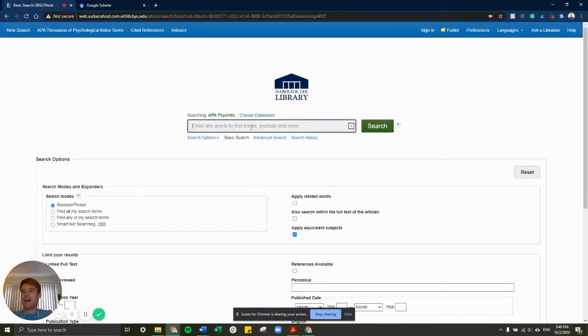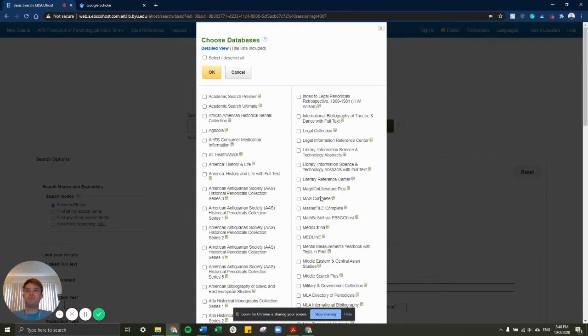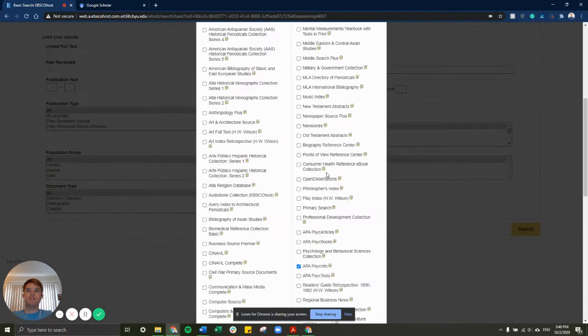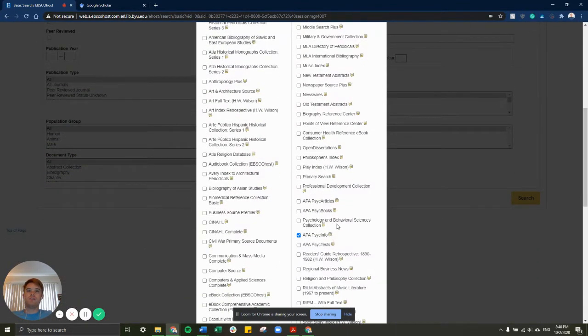Now I'm going to teach you how to add multiple databases to your searches, so it doesn't just search in PsycInfo, but it searches in other ones. So you got this page up right here. You go to choose databases, and it'll pop up this little window here. What you can do is scroll down and choose any databases you want. What I would recommend is choosing psych articles. If you want APA psych books, I don't usually do that one just because I have to find the book. Psychology and behavioral sciences collection, PsycInfo, and psych tests as well. That's not a bad one to include.